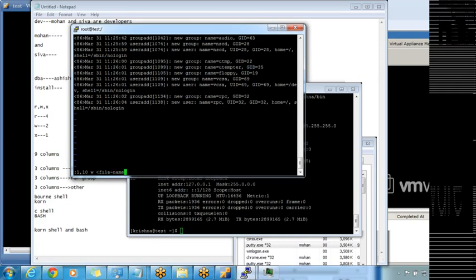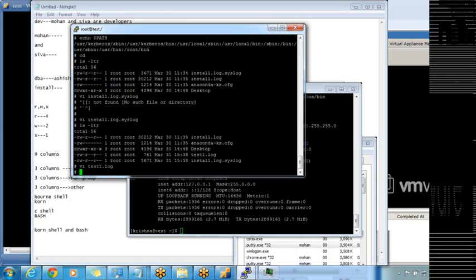So these are some of the options which are available with the Vi editor. Once you get used to it, you'll like to work with the Vi editor more than Notepad or Word. Okay, that's it. I guess I covered everything.